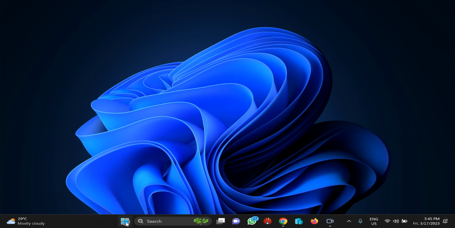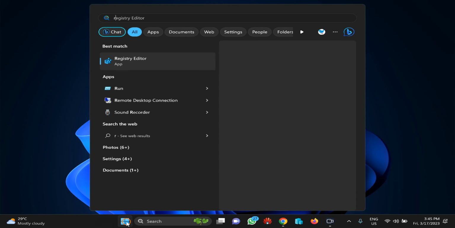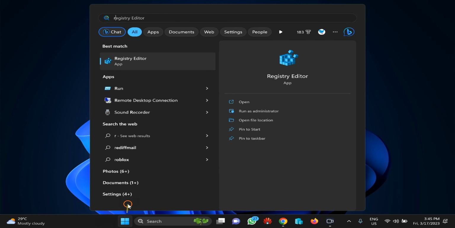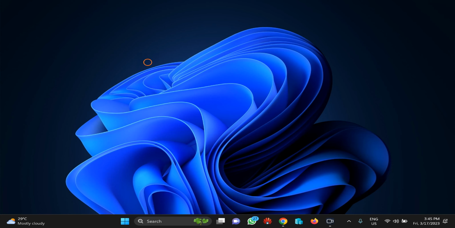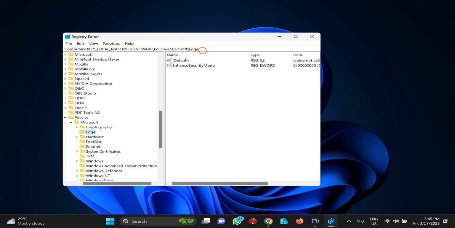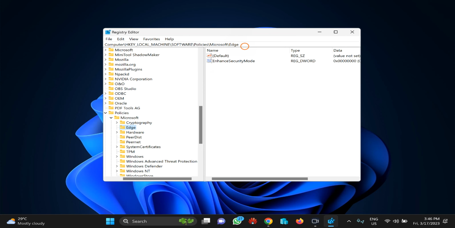First, click on the start button and then start typing Registry Editor. Once the Registry Editor app appears on your screen, click on it to open it. Press yes if Windows prompts you. After that, you need to copy and paste this path in the Registry Editor address bar, and after that press enter on the keyboard.